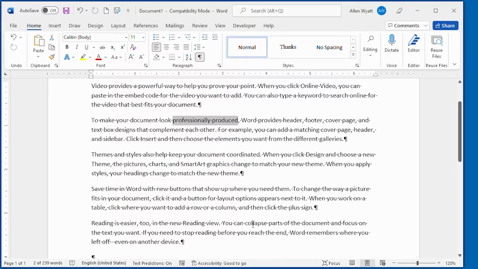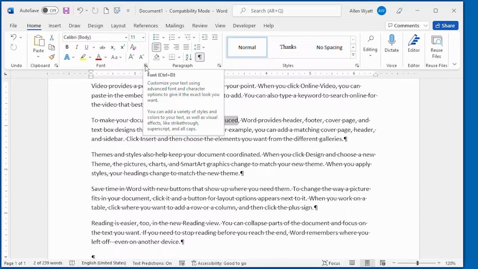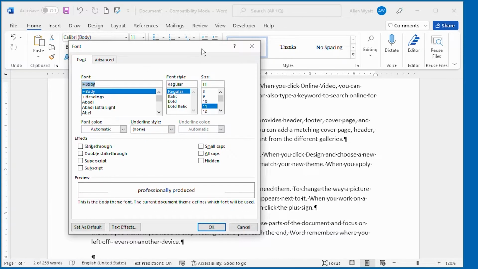A second way to pull up this dialog box is to select your text and then click the small icon at the bottom right corner of the Font group in the Home tab of the ribbon. And that displays the same font dialog box.